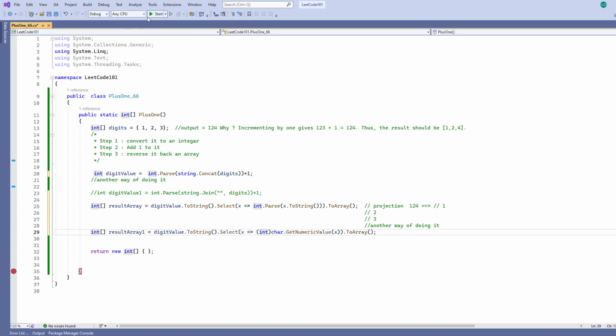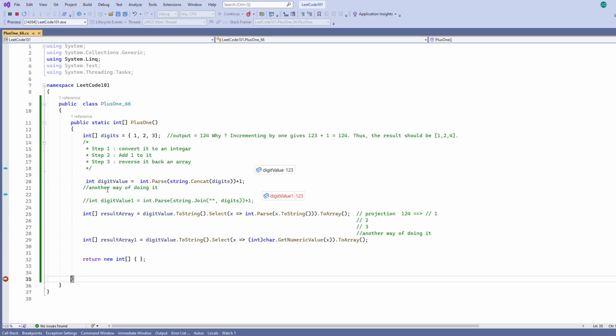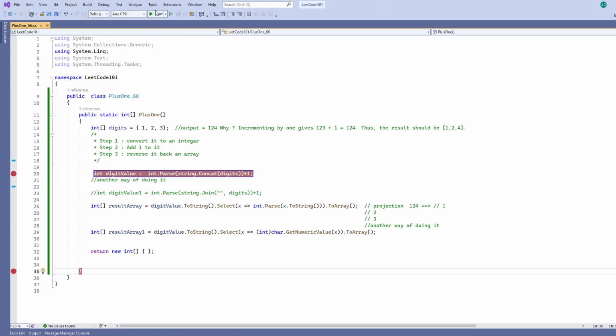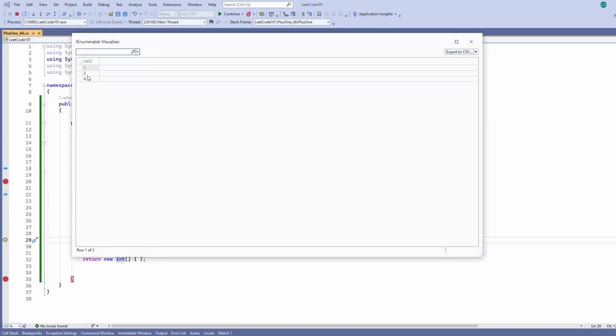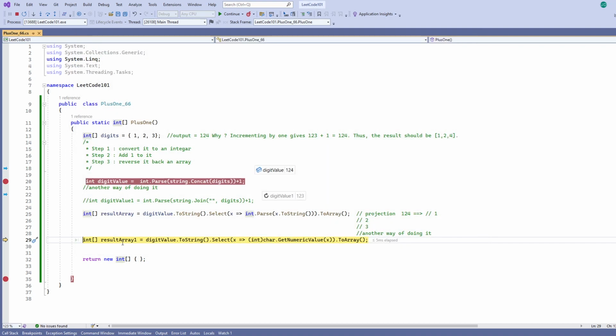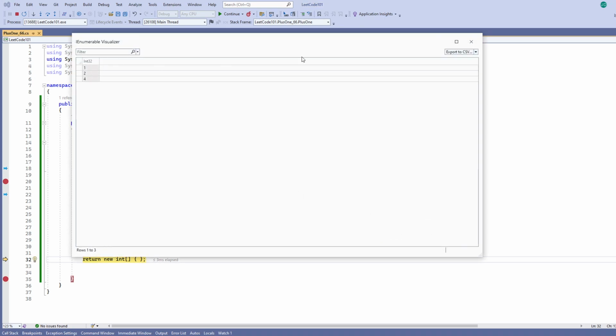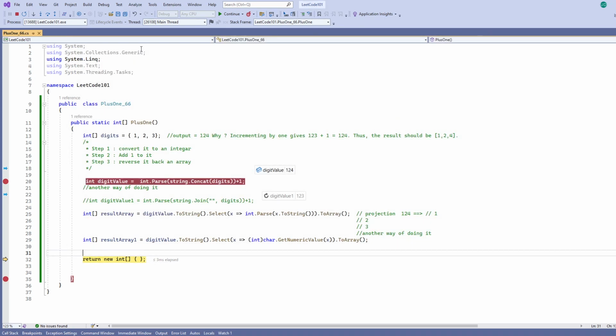Let's debug and then we can also see it by ourselves, okay. Let's debug one at a time. I don't want this right now. Okay, here you go. And digit value 124, perfect. And then result array, right? Result array has 3 items in it. Okay, 1, 2, 4, perfect. That is what we want. And the second time, result array 1 using character dot get numeric value, which gives you a double, and we cast it to an int. It also has 3 items, 124, perfect. So we are getting the value that we want.